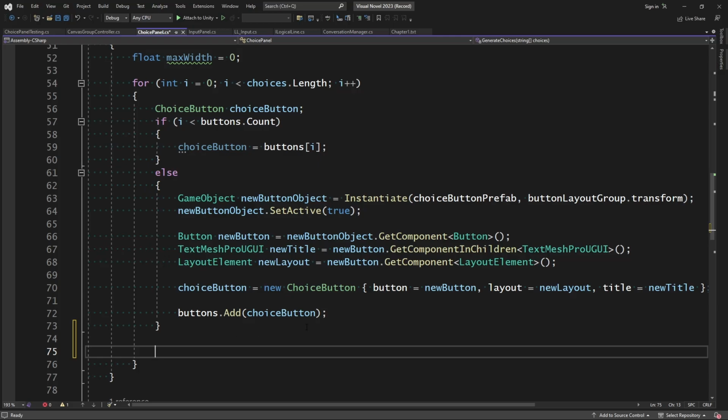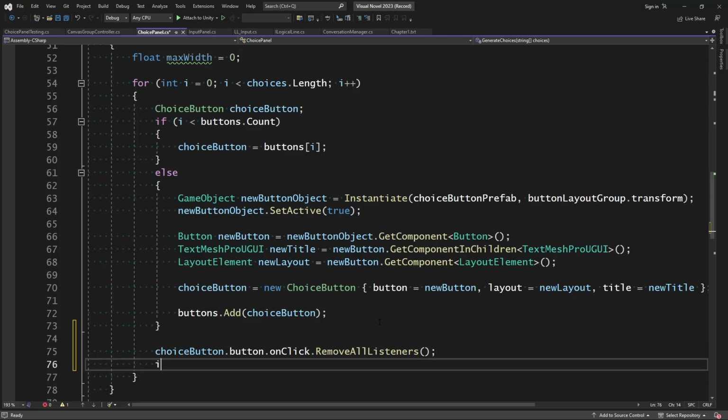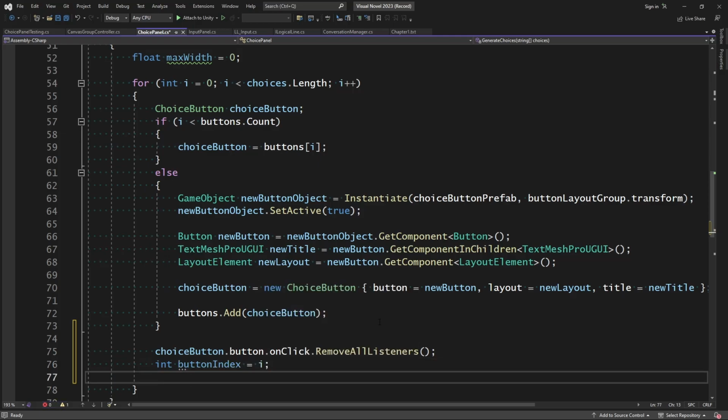If it was one that already existed, let's make sure that choice button, that one, dot button, let's access the on-click event and then remove all listeners. So just in case this is one we're reusing, let's go ahead and just remove any listeners, remove any accept commands from clicking this so we can add a new one. And let's figure out what the index of this button is. We already know that it's going to be the index that we're working with in this loop, and that is I. So that's the index of our button.